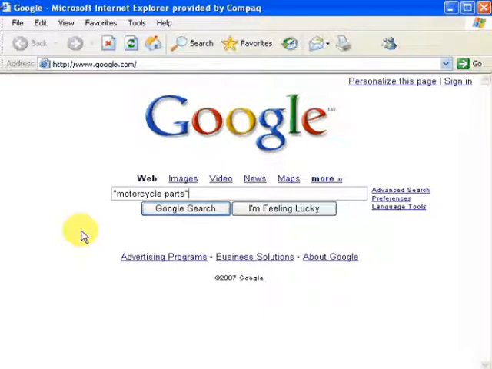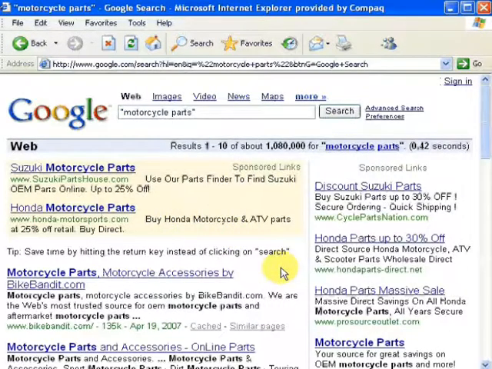What this does is return the results of only those sites with the exact phrase in them. Otherwise, you'd be getting results that sometimes have nothing to do with that particular keyword phrase. Alright, and it's showing that there's a little bit over 1 million competing sites with that exact phrase, motorcycle parts.